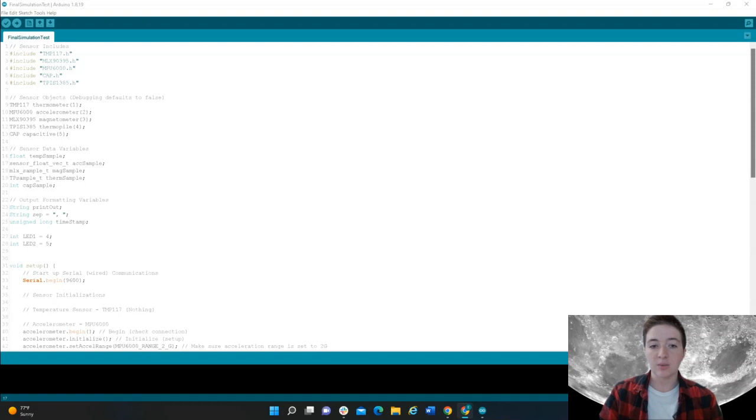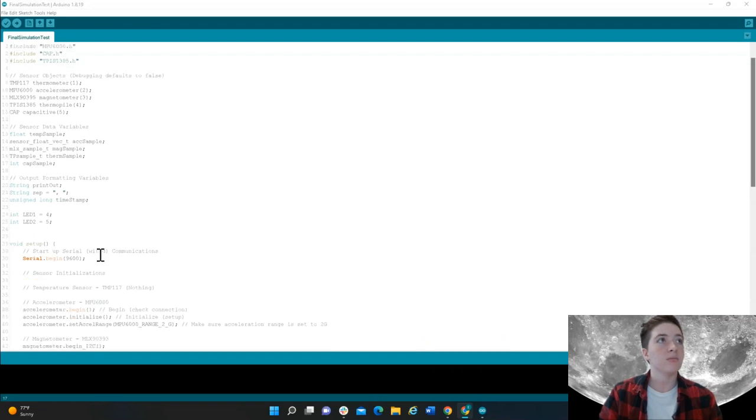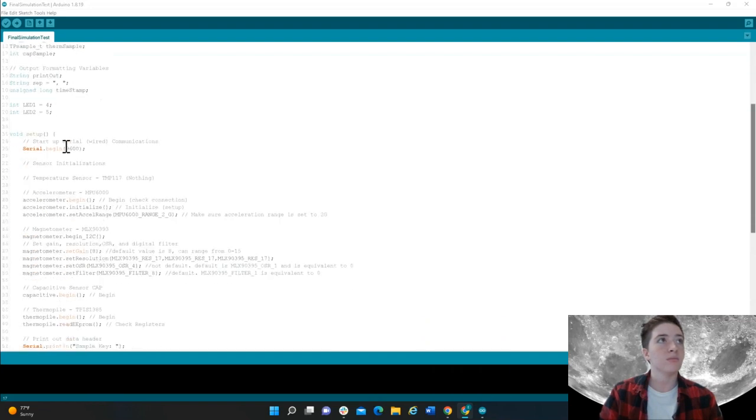In the setup function, we will start the serial communications channel with Serial.begin. In addition, the setup function will start each of the sensors by calling sensorName.begin. As we did in modules 4 through 8, we need to initialize each of the sensors with the necessary set functions.